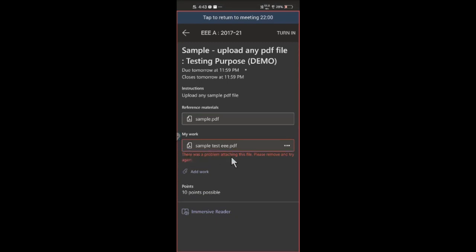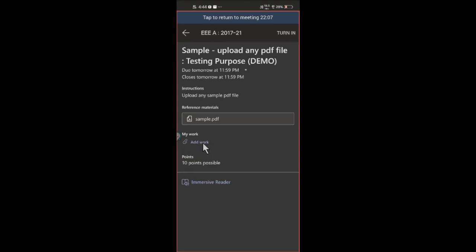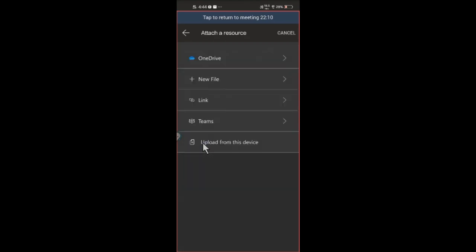There was a problem attaching this file. Please remove and try again. So first remove the file and again click on add work. Now, you might have also tried by uploading it through OneDrive. Let's see that as well.